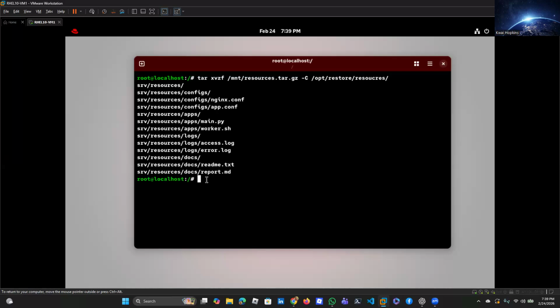So we could do the same thing with the bzip extensions. And we can make a directory. So let's go mkdir and slash opt, slash restore, resources.